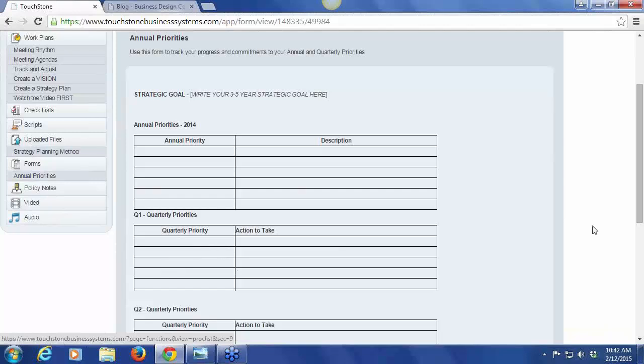This form down here is the heart of this, and it's really simple. If you're thinking this is simple, it is, and it's meant to be, because it shouldn't be that hard. If it's complicated, no one's going to do it. So you take your annual priorities from your strategic target. The strategic target might be two or three years out. You want to think, what are your annual priorities to move you one year closer to that strategic target?